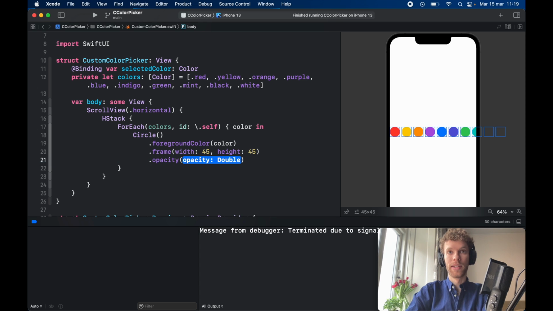Now the opacity is going to be, if the color is the selected color, then we're going to go ahead and say it should be at 0.5, half the opacity, just to show that it's actually selected.